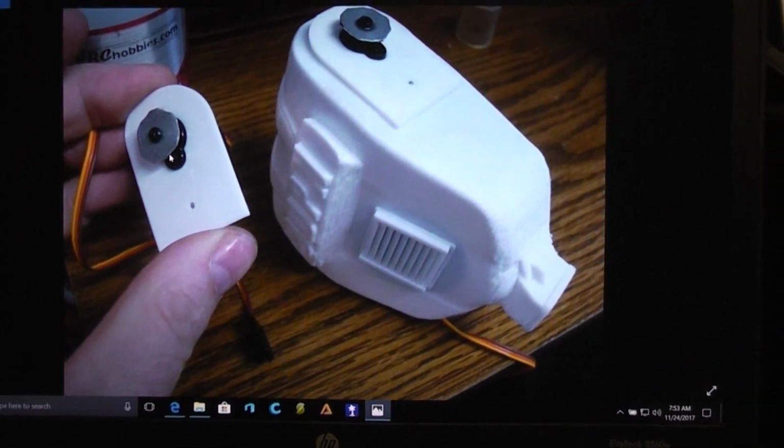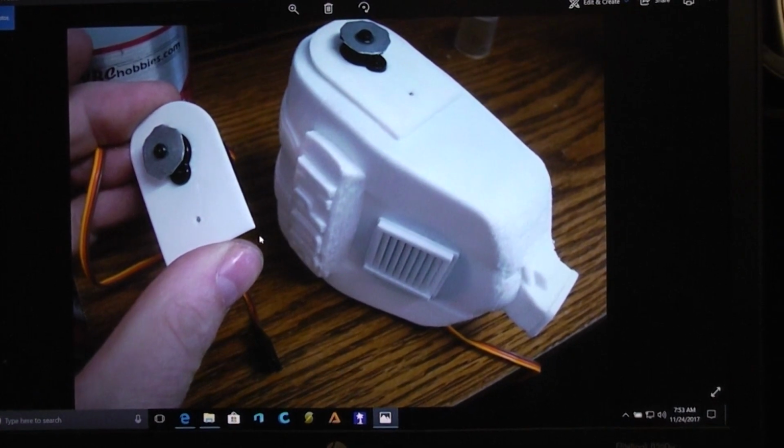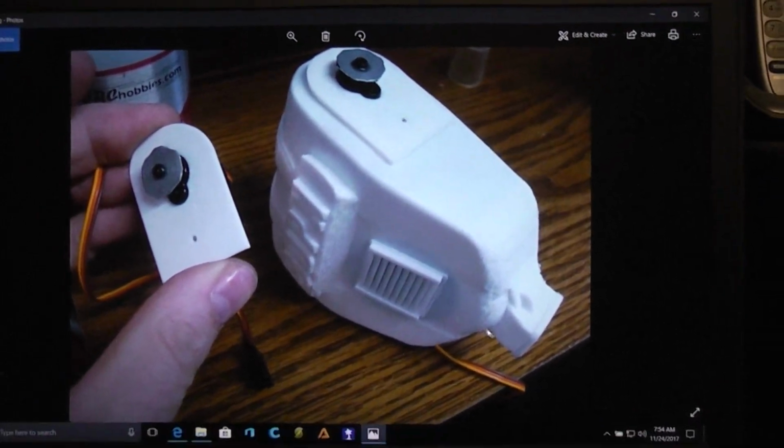That way it makes it easier for shipping, storing, and if someone grabs an arm and decides to pull on it or turn it or wants to pose it, you don't have to worry about them breaking the servo.